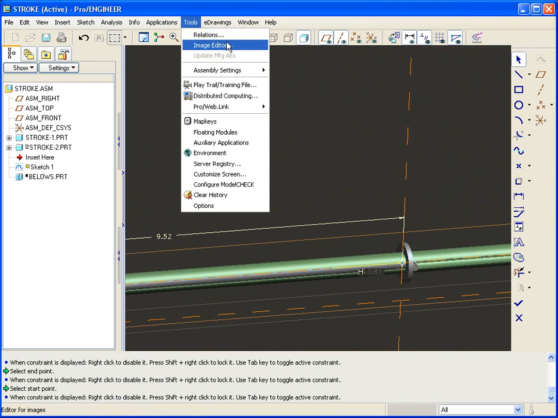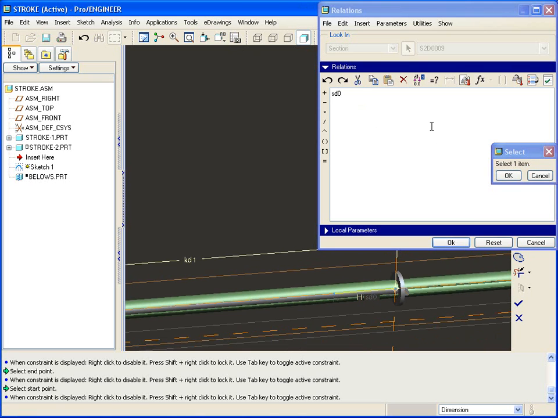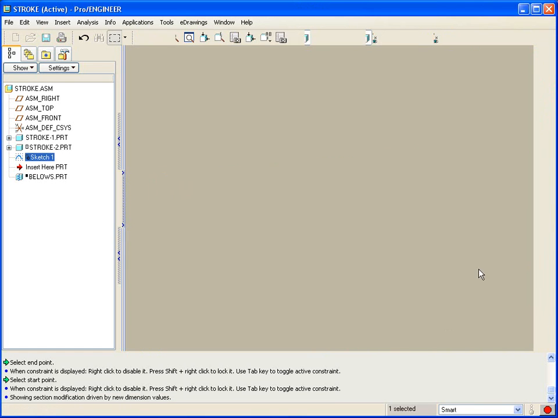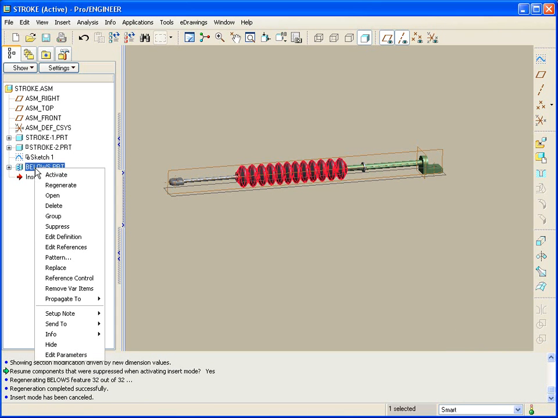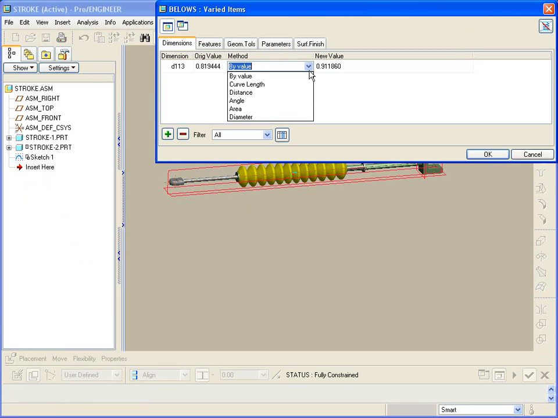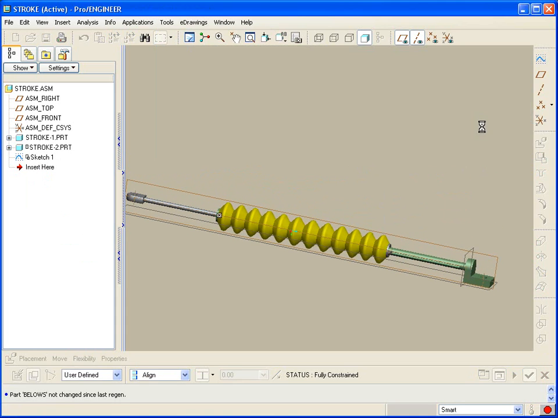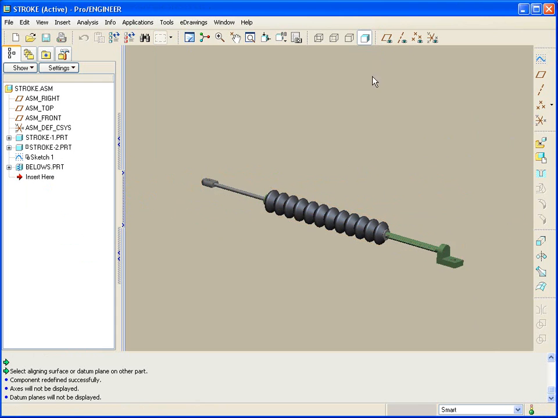So now when I go to Tools and Parameters, or Relations, I can say that SD0 is going to be equal to KD1 divided by 9, which is the length of the bellows in its manufactured state. So now I'm just going to bring back the bellows, edit its definition, change its flexibility from value to curve length, and I'm going to pick the curve that's down in there. Now the bellows will be the length as described by the geometry.